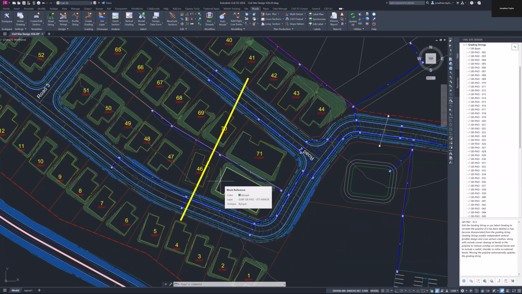Again, I will just pause there, just ask Shane, see if we've got any comments, questions come in, or we move on to quick section. Jonathan, an interesting question that's come in is just whether or not we can rename those grading strings afterwards. Yeah, 100%.